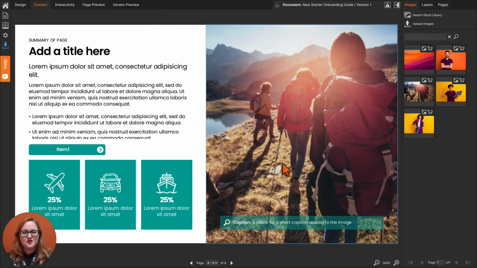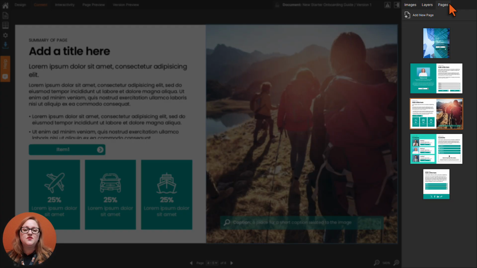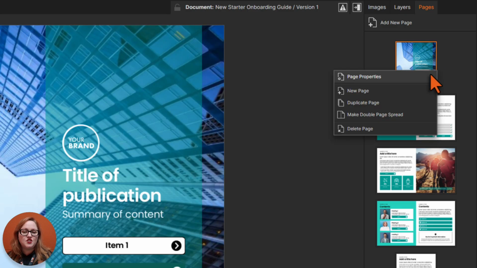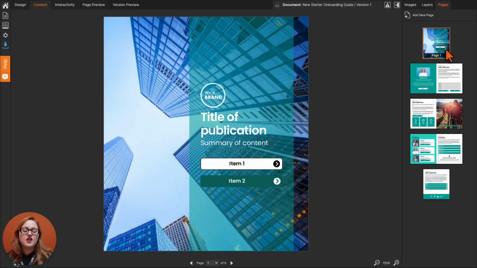Let's start with the cover page. On the right-hand side, let's click on the Pages tab. Here you can see an overview of the pages in our document, along with the option to add new ones. If you right-click on a page, you can access additional options, such as adjusting page properties, duplicating, or deleting a page. These page layouts are built using component panels.